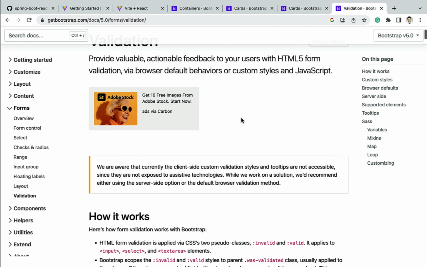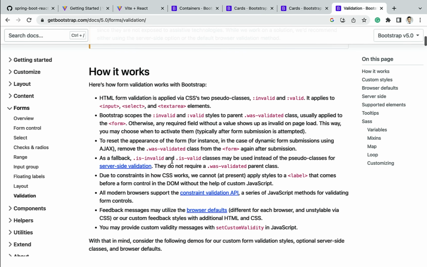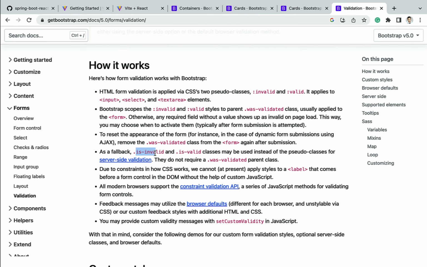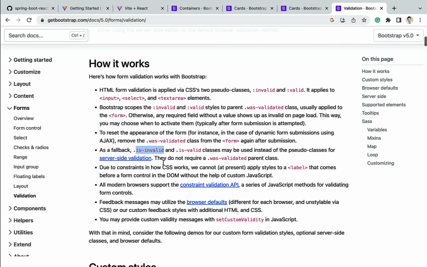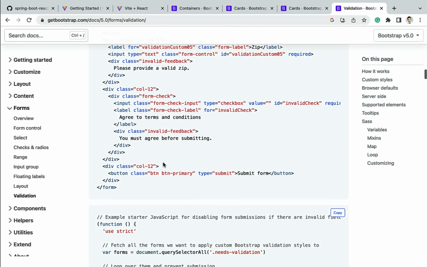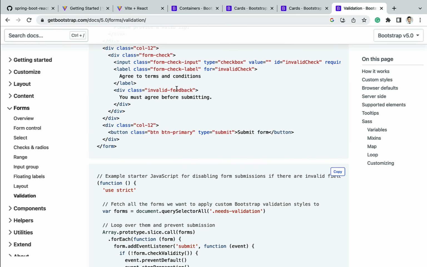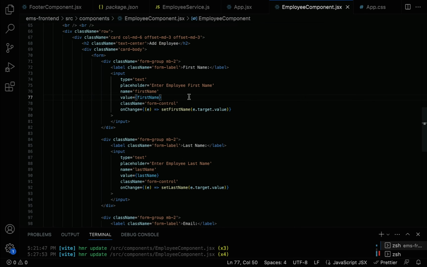So here basically we need to use a couple of validation-related Bootstrap CSS classes. For example, we are going to use the is-invalid CSS class, and then we are going to use invalid-feedback. These two CSS classes we are going to use to add the validation to the input fields. Alright, so let's go back to our project and go to the input field for first name.